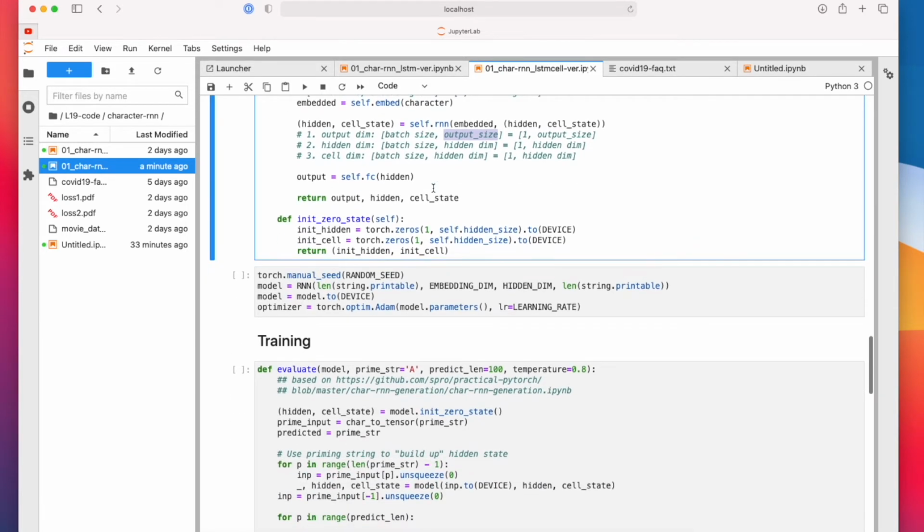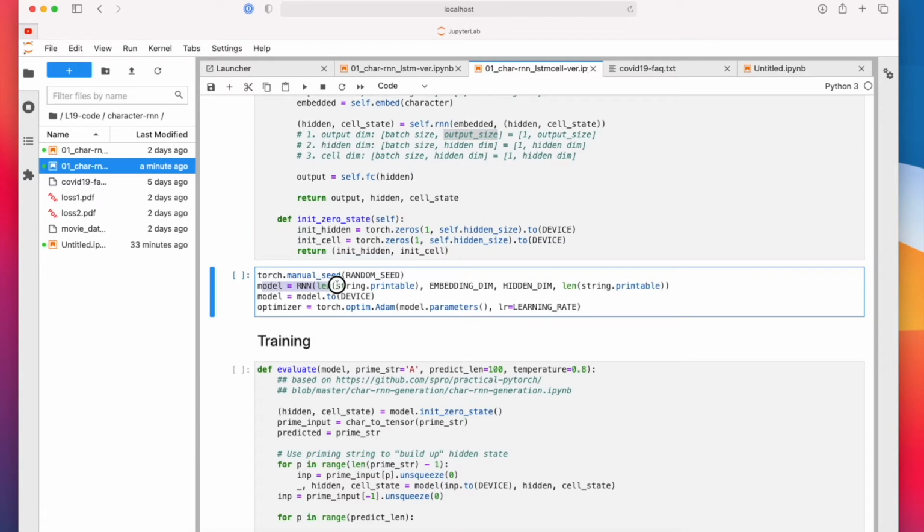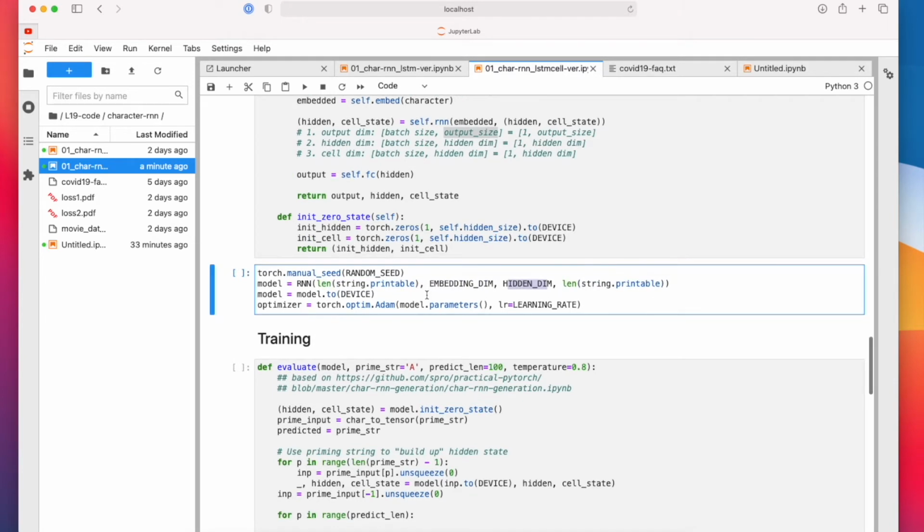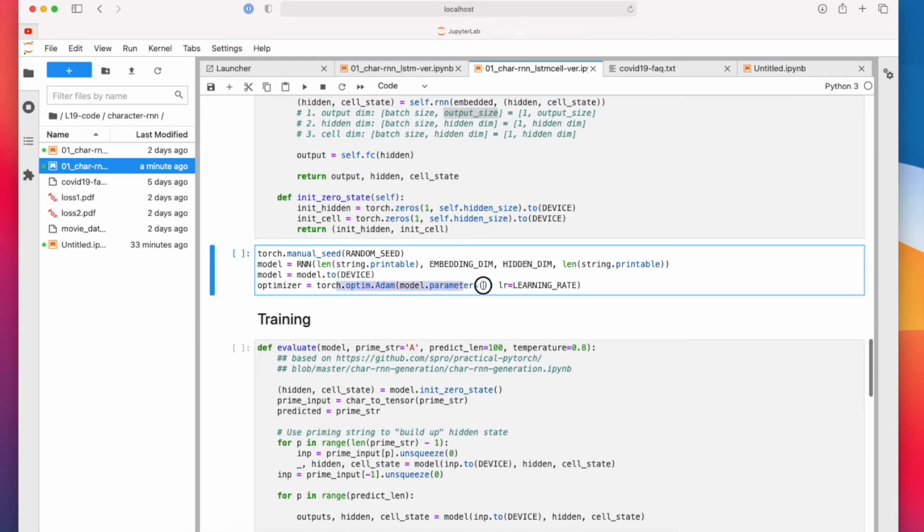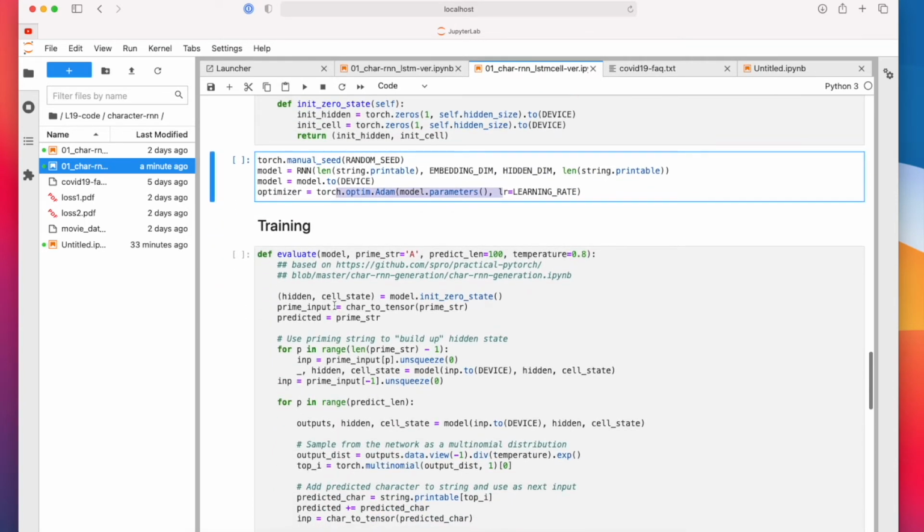Yeah, so let's initialize the RNN. As input size is the number of characters, it's 100. So the output size would also be 100. And in between we have the embedding and hidden dimensions. I'm using Adam, just simpler.